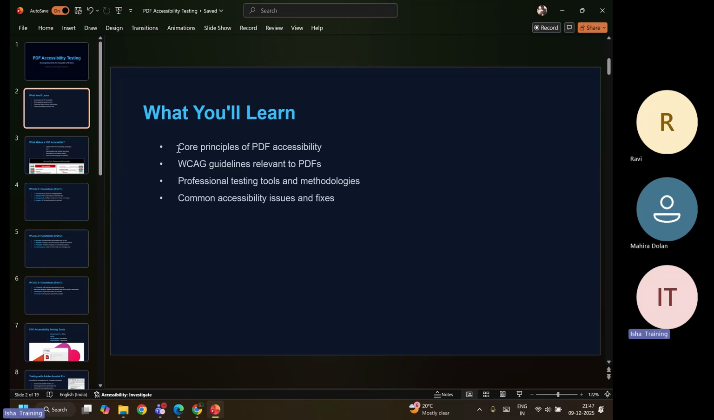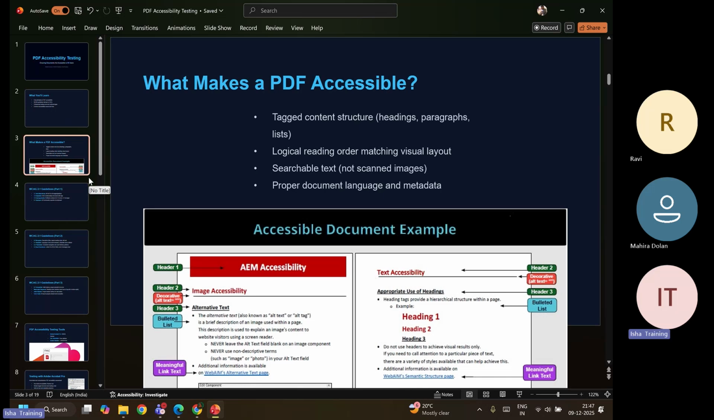From this session you will get the core principles of PDF accessibility, the WCAG guidelines relevant to PDF, the tools that we use for testing the PDF, and commonly occurring accessibility issues and fixes in the PDF. Whenever you create a PDF document, you need to make sure the headings are structured properly: heading level 1, heading level 2, heading level 3 in a structured way. If there are any decorative elements, for example this decorative line, you need to set the alt text to null. That tells the screen reader this separator is a decorative image and no information will be communicated to the user.